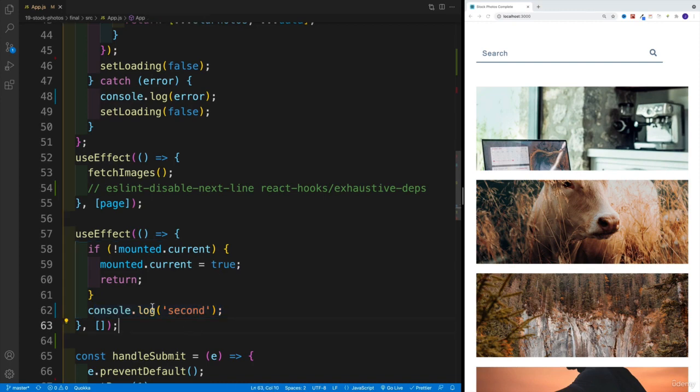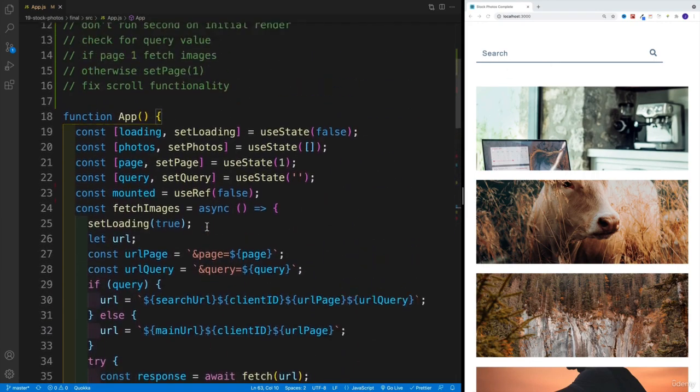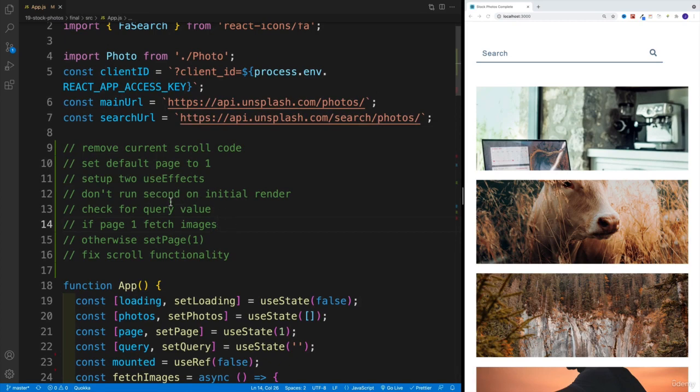So this will only run on the renders after the initial one. Hopefully that is clear. And now let's deal with the input. So we fixed this one. We set up the second one.